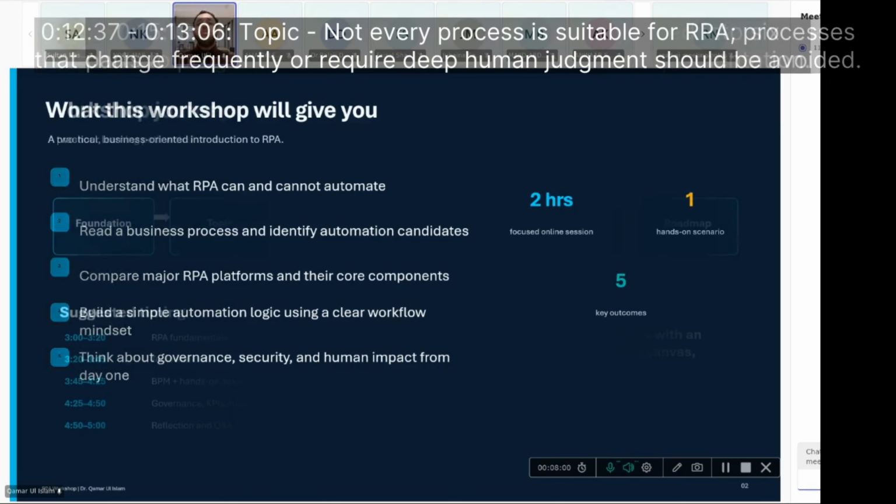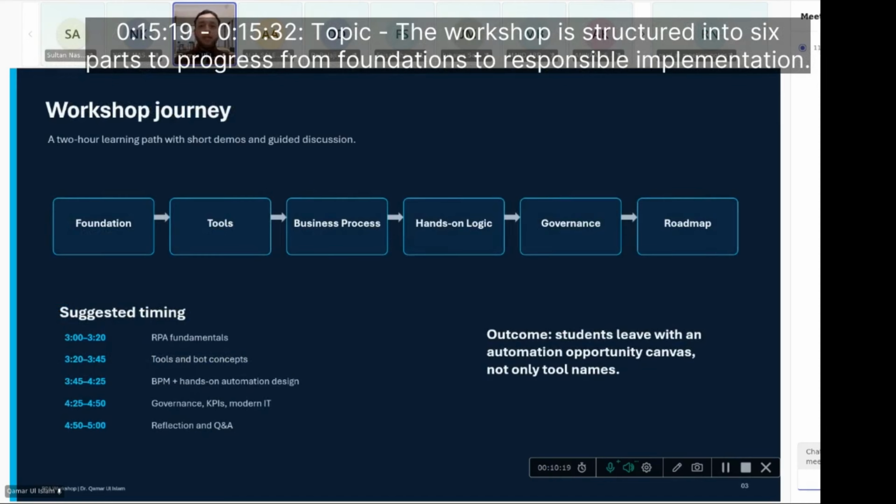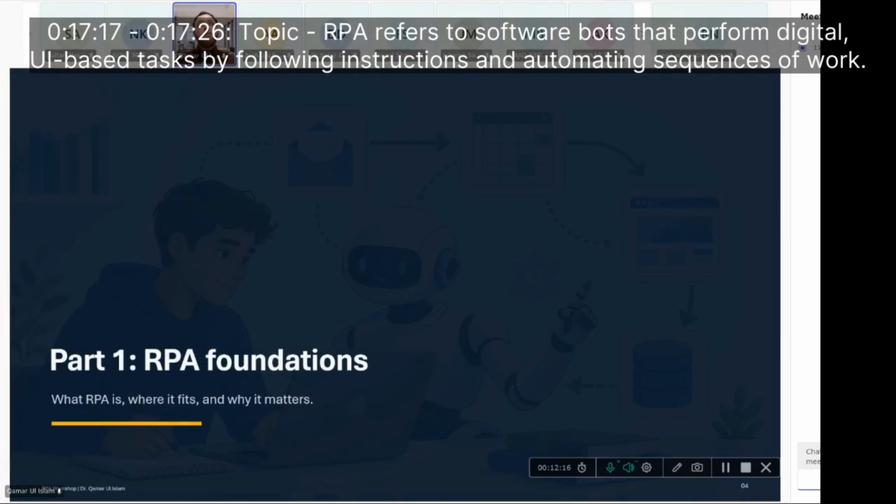The second outcome is parts. The first is foundation. Then tools, business process, hands-on logic, governance, and roadmap. Follow this sequence clearly. For example, now RPA stands for Robotic Process Automation.